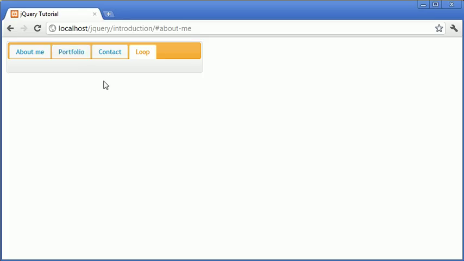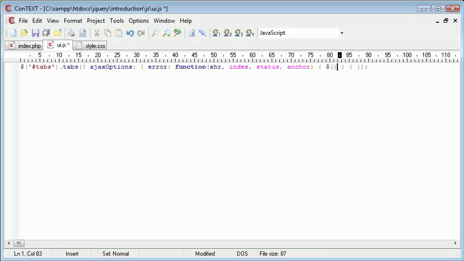So essentially what we want to do is place the error inside of here. So we need to reference anchor.hash, and then we can apply some HTML or some text into there. And the text I'm going to apply in is "could not load page".